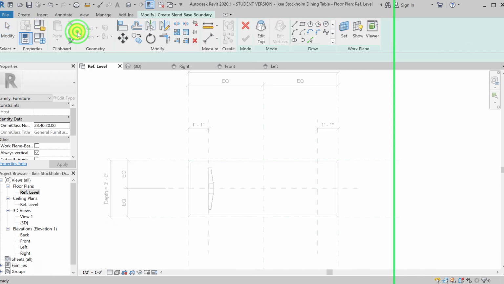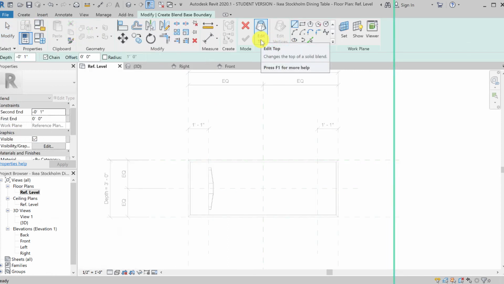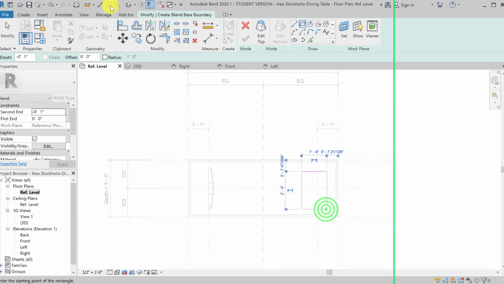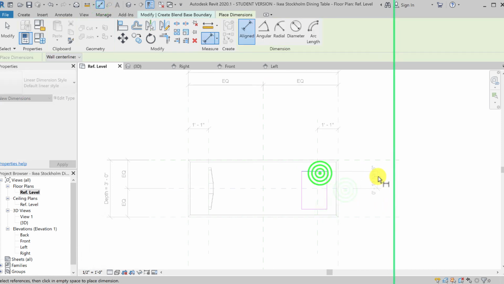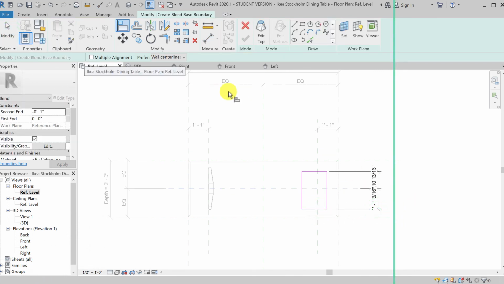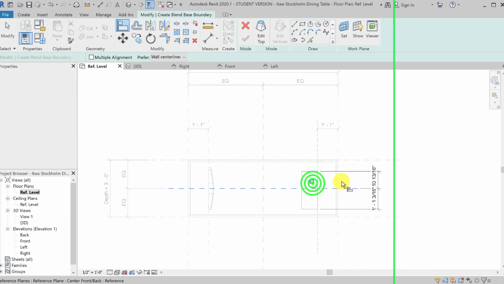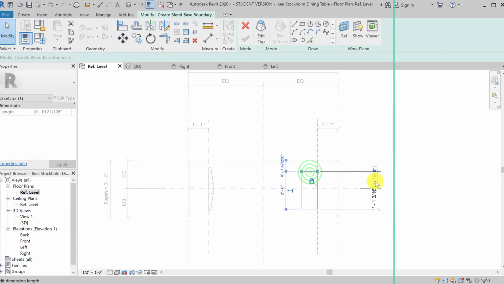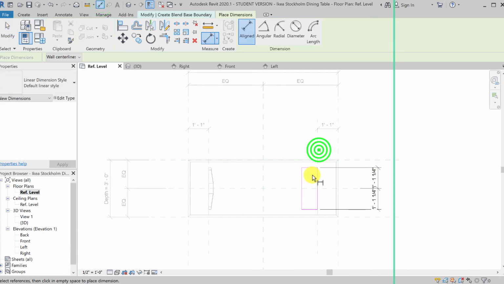So we're going to use blend just like what we did the last time, and we're going to create the geometry, the profile for the bottom. Aligning. And this dimension here is 1.25, enter. Same as the opposite, 1.25, enter. The thickness here, since I have the reference plane, I'm dimensioning it to the reference plane.